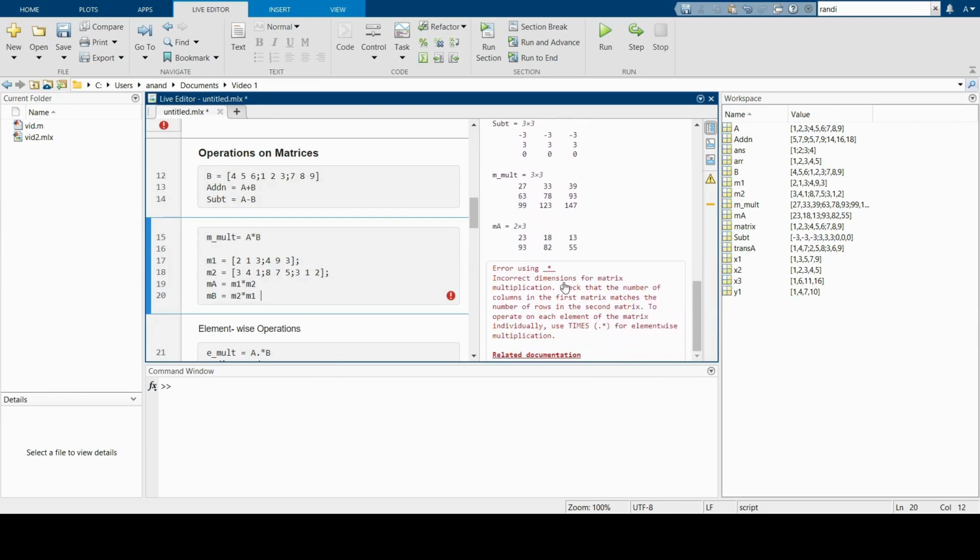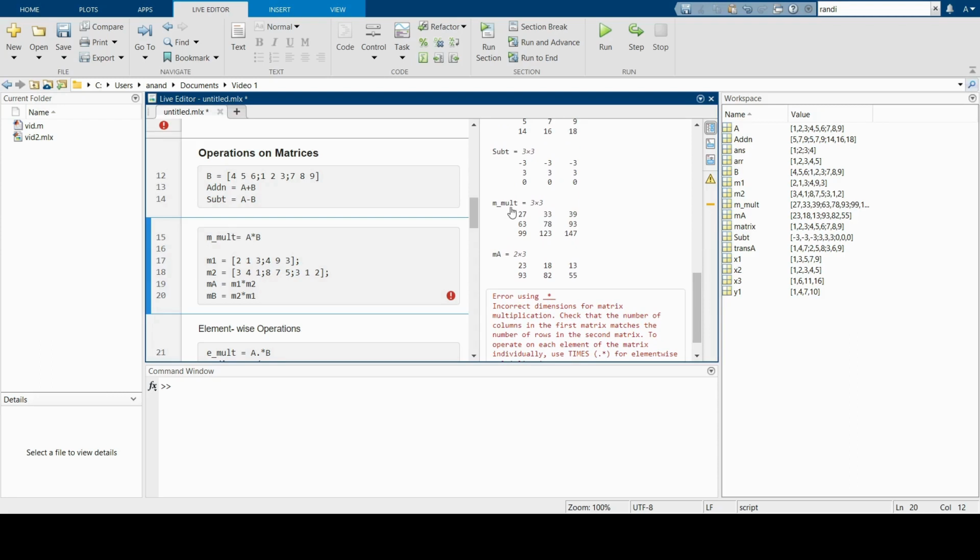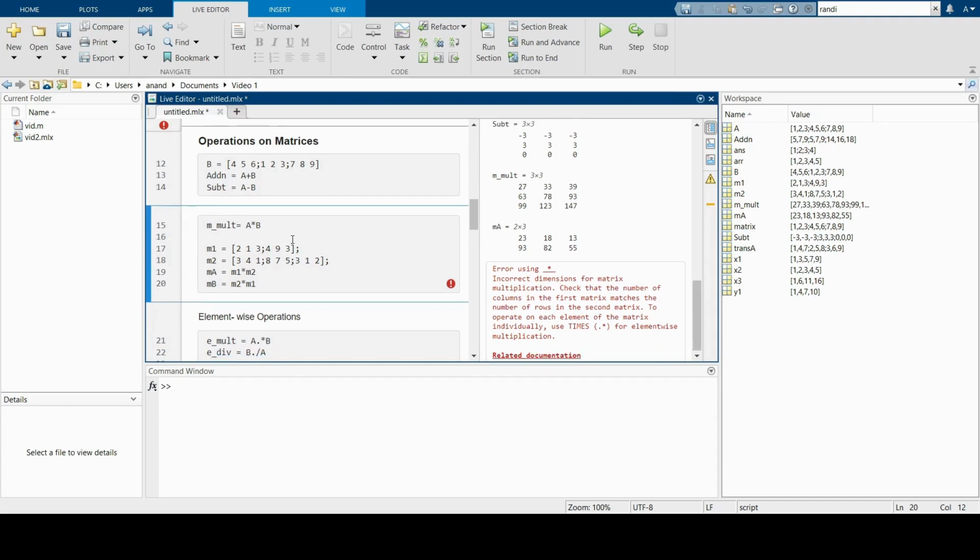So MATLAB will give an error while finding M2 times M1, but we can find MA and M underscore MULT, since the number of columns in the first matrix in both those cases is equal to the number of rows in the second matrix.